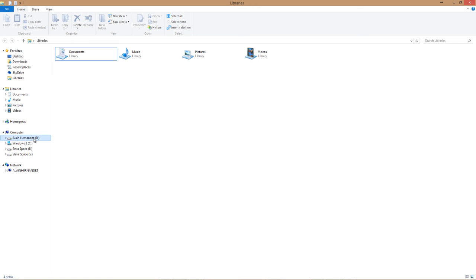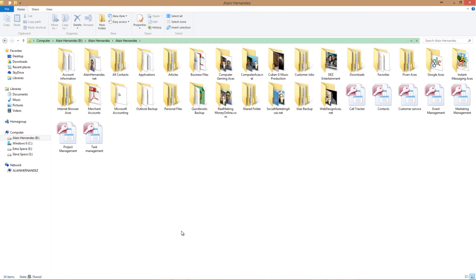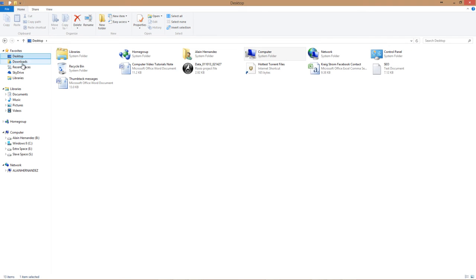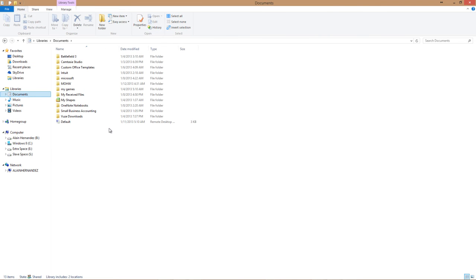It doesn't matter what you're looking at. For example, I'm going to go over into my hard drive, right? And I'm inside my hard drive, but from here I can now go over to my desktop. Or from here I can choose to see my downloads, or maybe go over to my documents. Whatever I want to do from the Windows Explorer window, I can do so. And this is a great improvement that Windows 8 has.